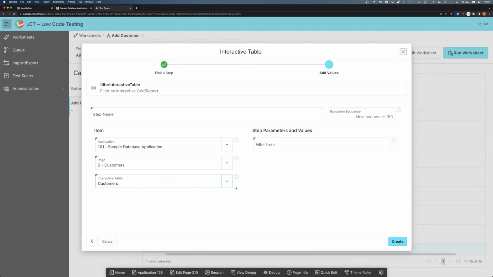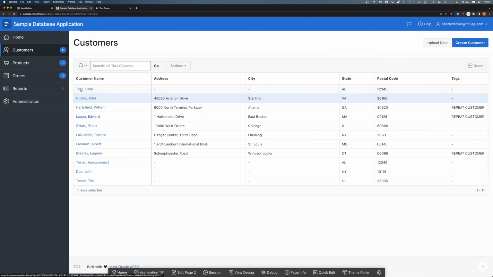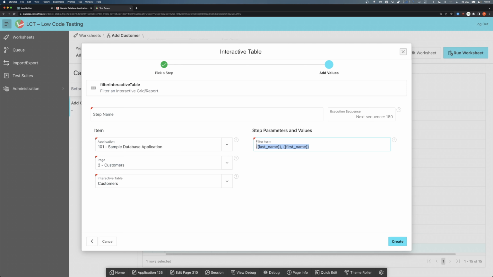So we select the interactive grid, and now we have to select the filter term. Because I used variables to fill out the first and last name, I can reuse them, and they're stored here with last name, comma, space, first name. I'm gonna paste that here, and name the step: filter customers grid for newly created entry record. Okay, great.